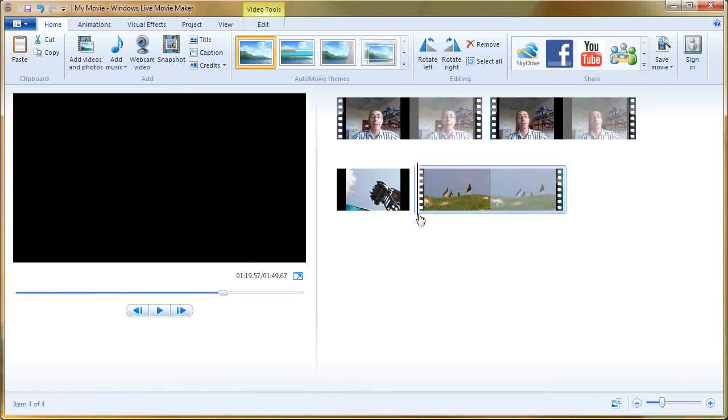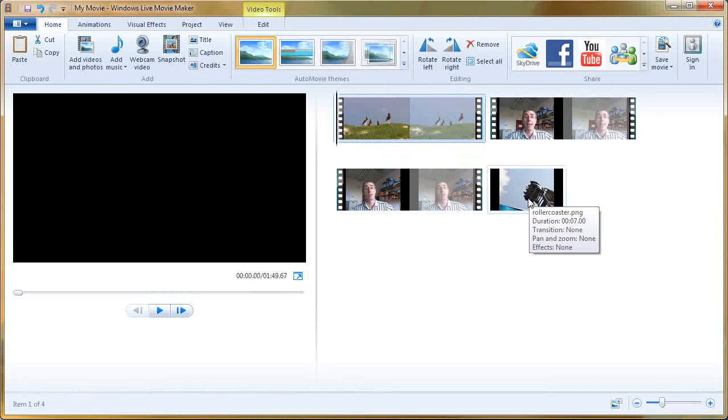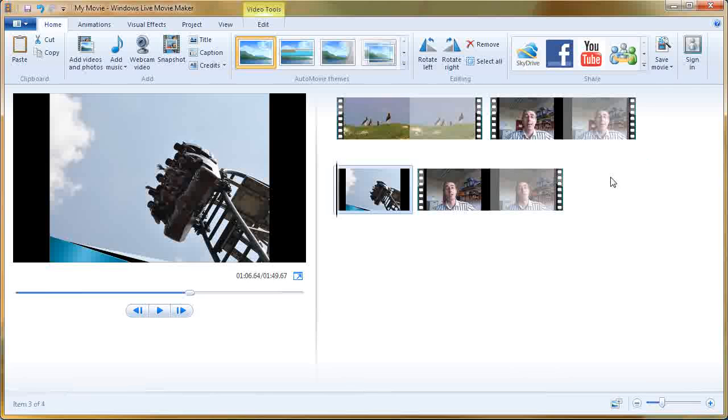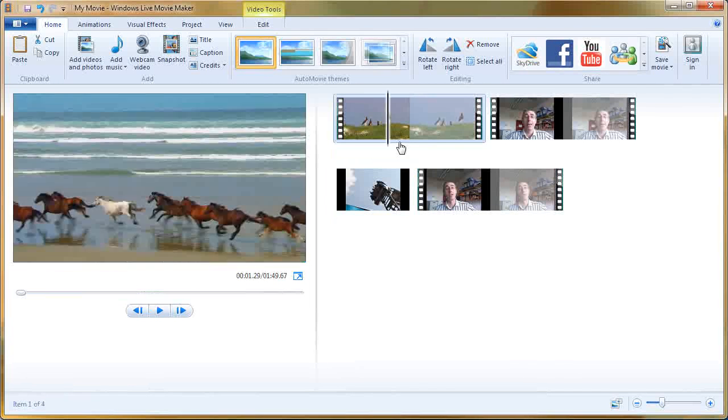You need to deselect to make sure you've got this little play bar before you can start moving things around, and it's just a case of dragging and dropping to put them in the right order. This is your timeline, so this is the order in which they appear. Okay.